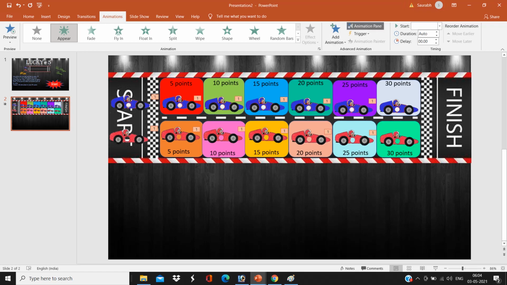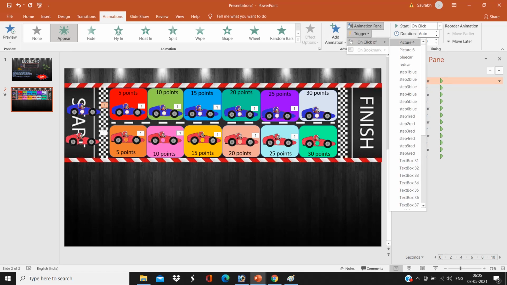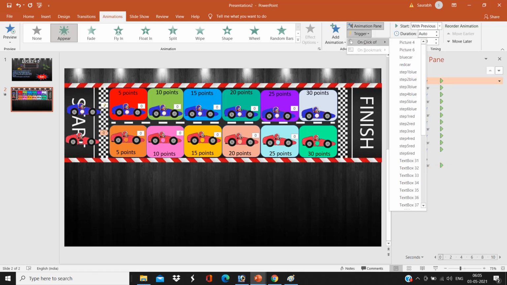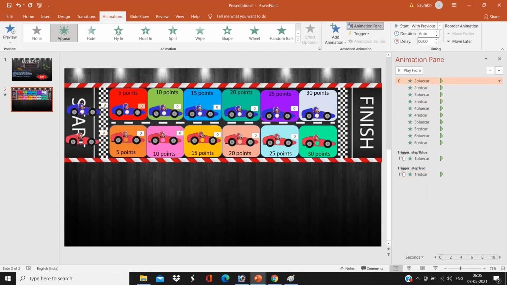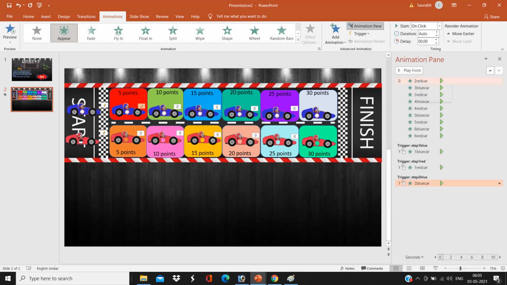After that, click on animation pane. As we have seen, all animations are here. Click on first car, click on trigger, on click of that first block, step 1 blue, which we have renamed for our blue car first block. Again for our red car, first red car, click on step 1 red, that is our first block of red car. Same we have to do.